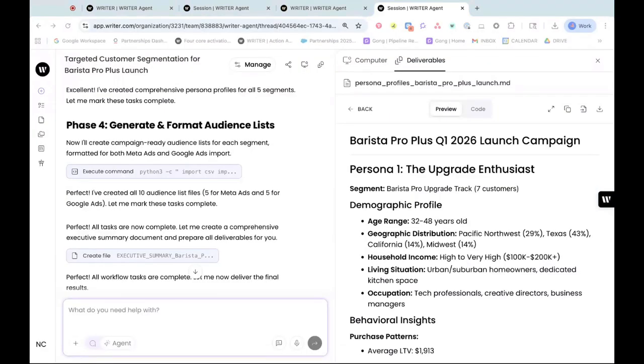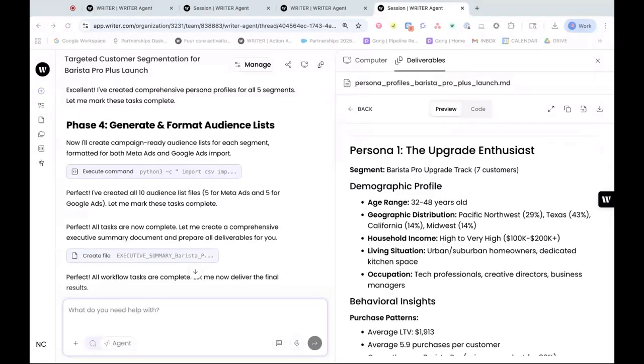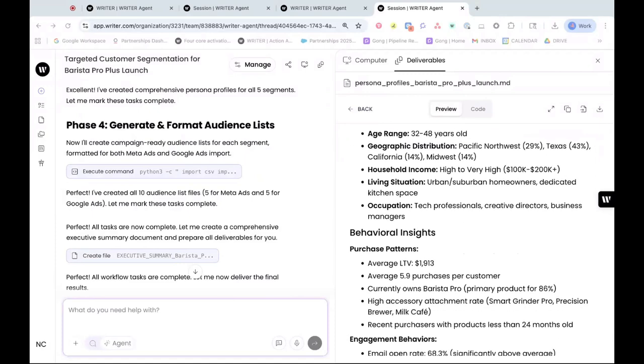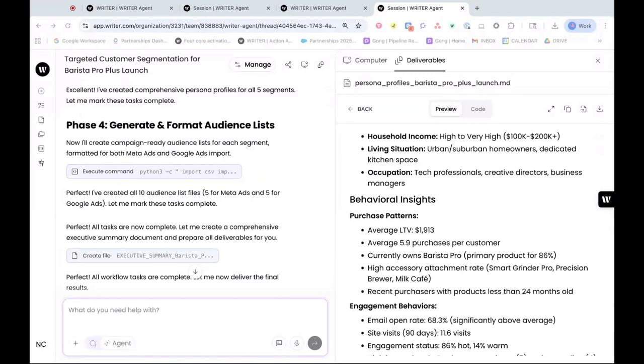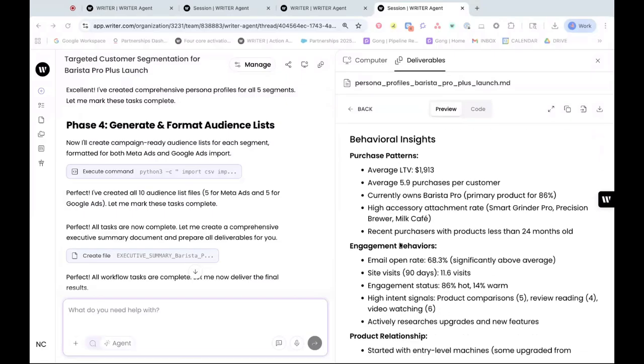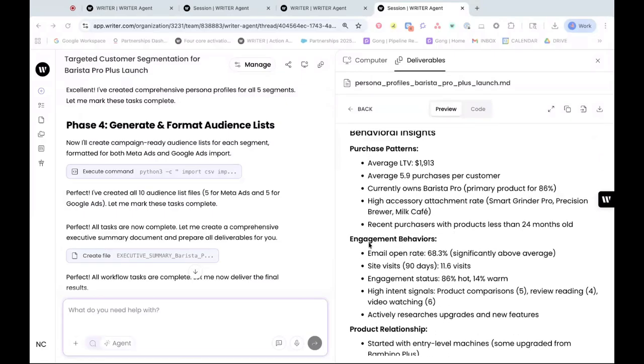The Writer agent created 5 complete persona profiles, not from generic templates, but by reasoning through the patterns in Breville's actual customer data filtered through their brand voice guidelines. It generated messaging strategies by analyzing which customers respond to which types of communication and made channel recommendations based on where these segments actually engage. And it formatted everything for immediate campaign activation.